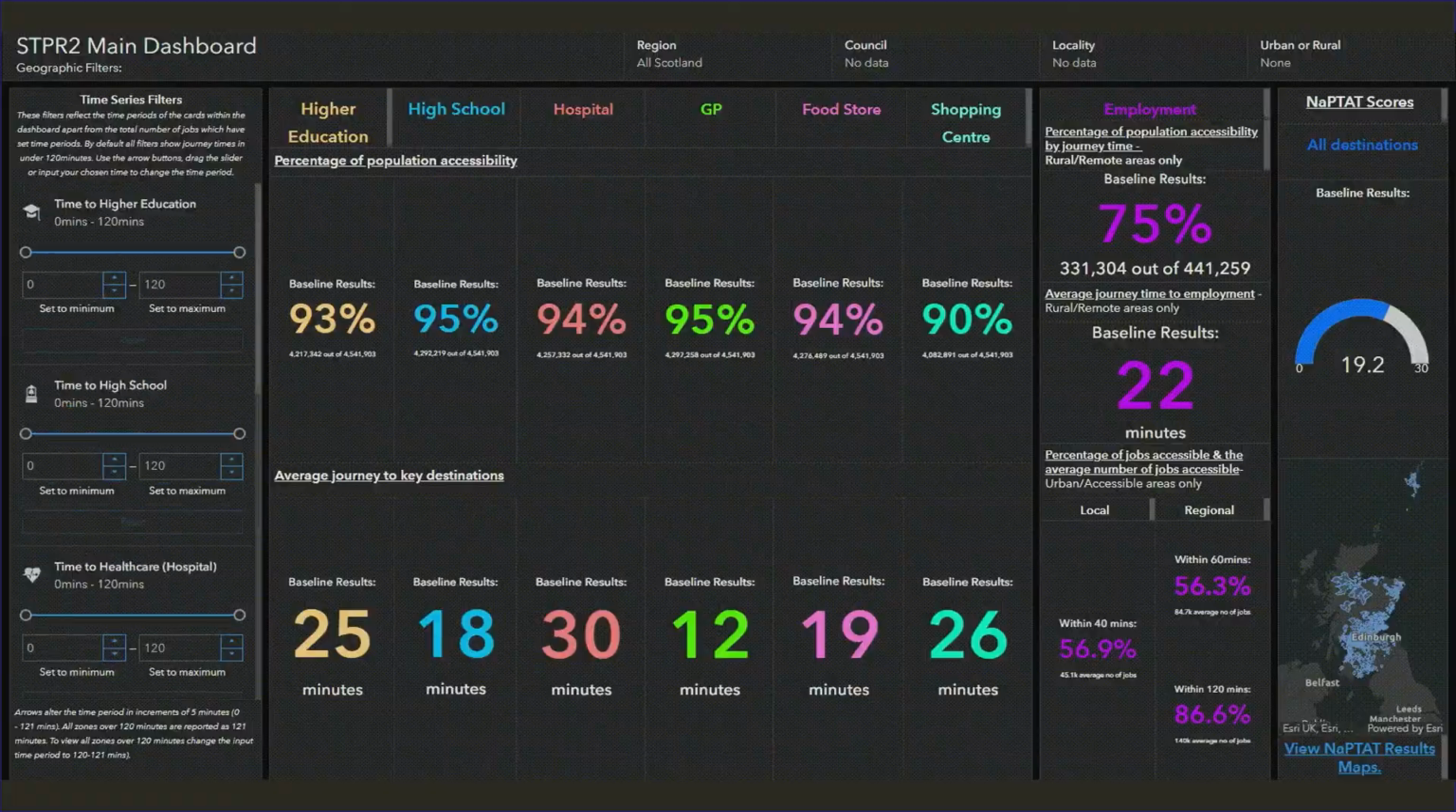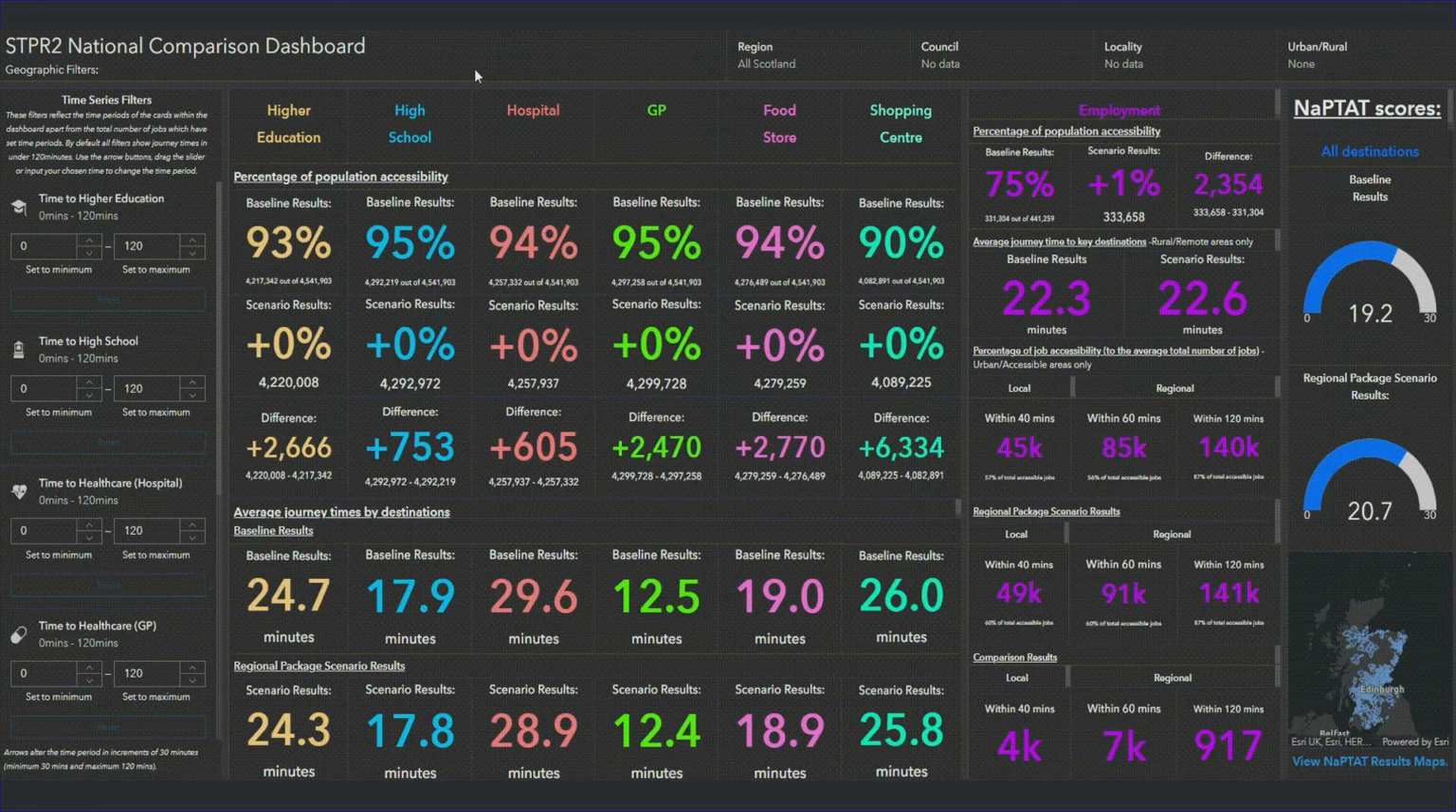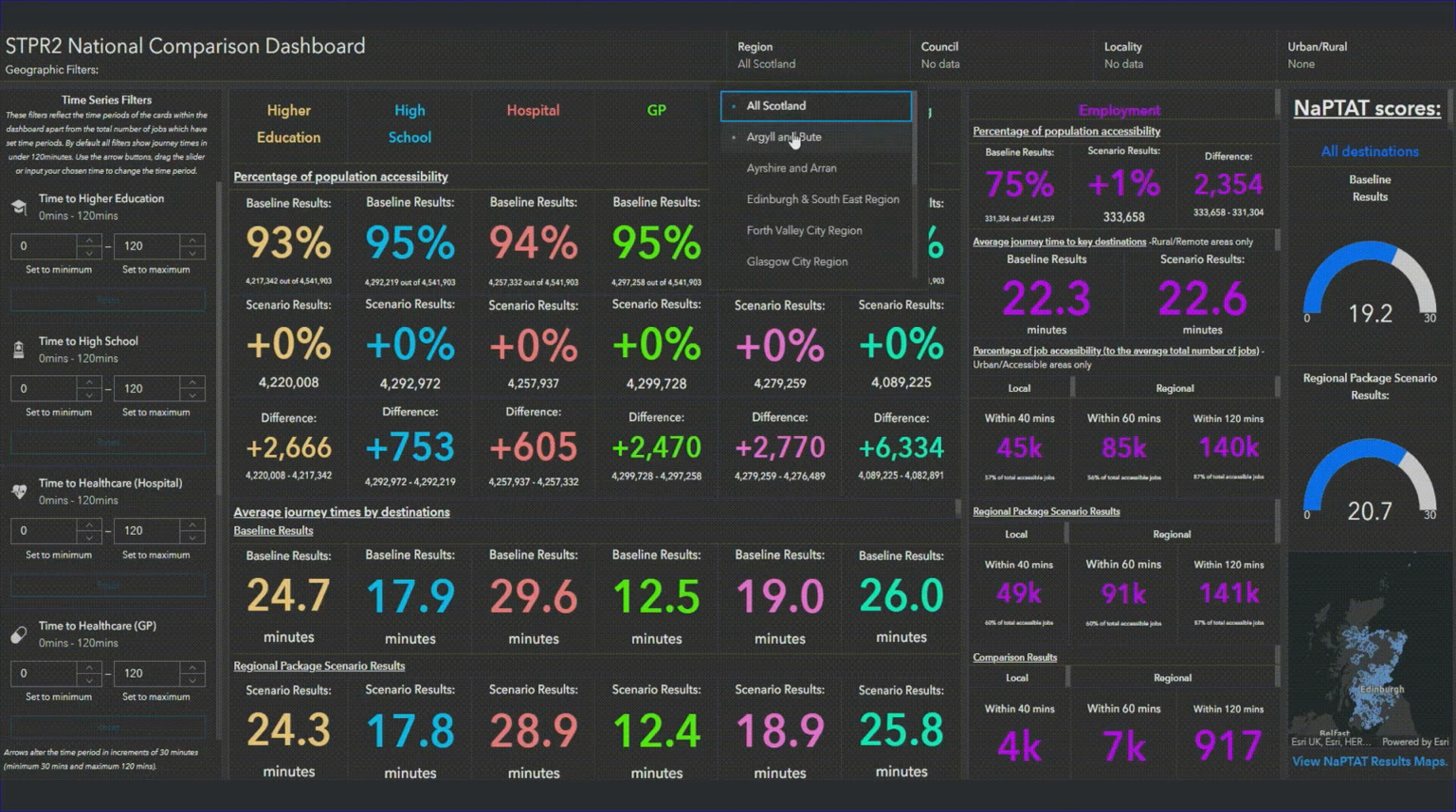Next up, we have the comparison dashboard. So this dashboard will now allow the user to do a direct comparison between the baseline conditions and the scenario results. The user will now be able to quantify exactly how many more people now have access to each destination type and determine the new average journey time in comparison to the baseline results. So let's have a look at some specific improvements.